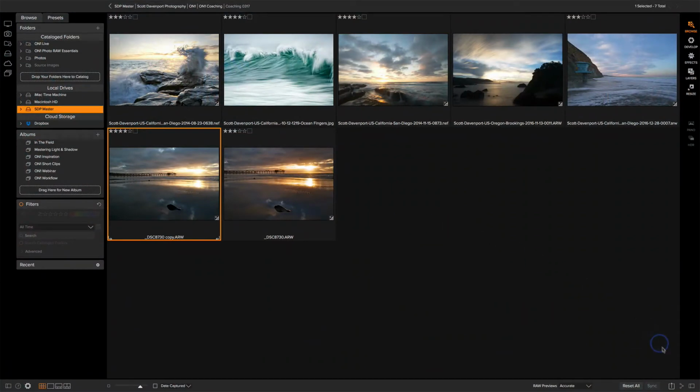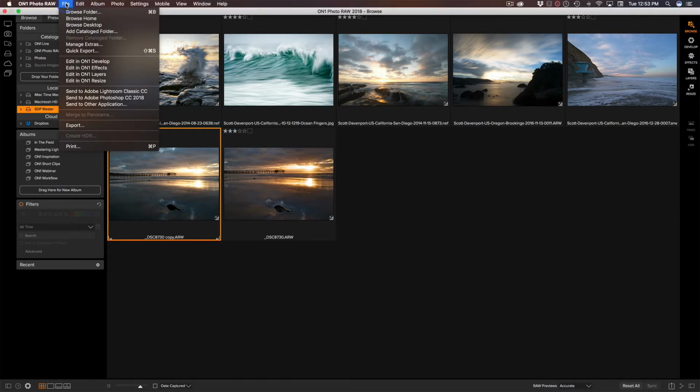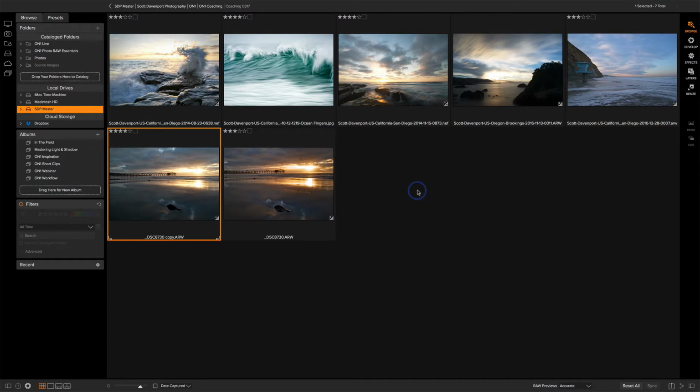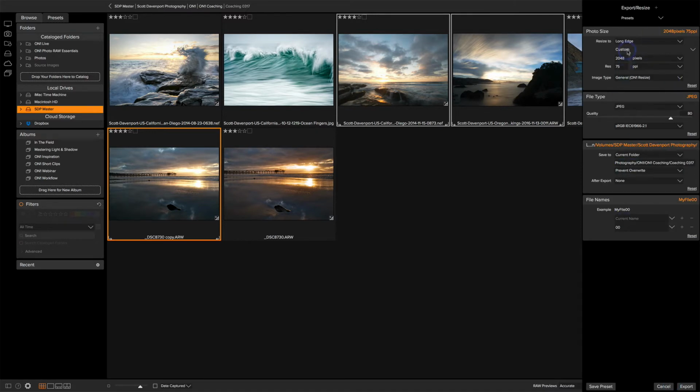So the export button is this little upward arrow way down here at the bottom right corner. You can also get to it from the File Export menu. And when we open that up, let me select a few things here, these three photos. We open that up. We get on the side a variety of options.